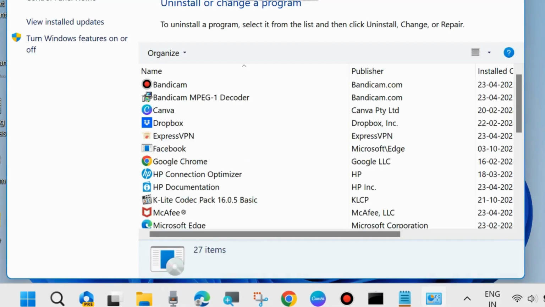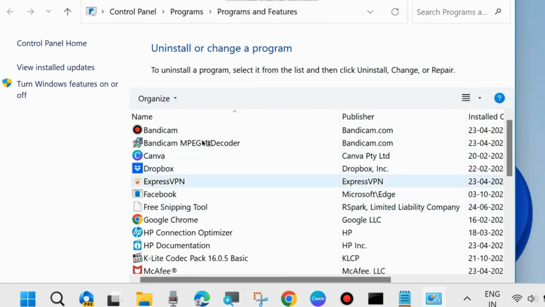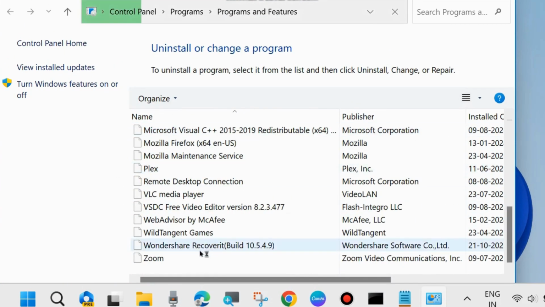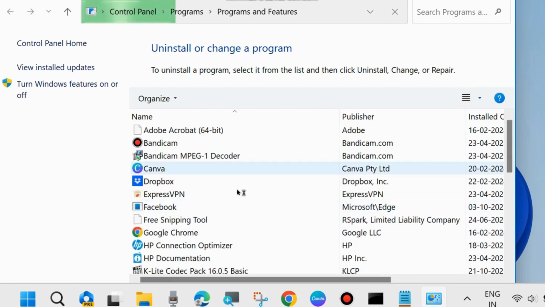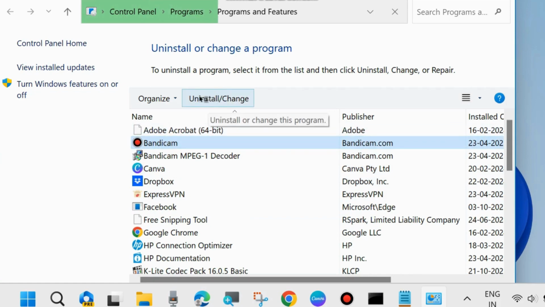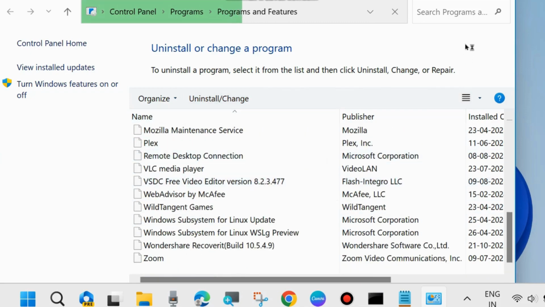And here locate the app which is having issues, and after running, event ID error 1000 appears. Simply select it and choose uninstall and reinstall a fresh app. Your event ID error 1000 will definitely be resolved.